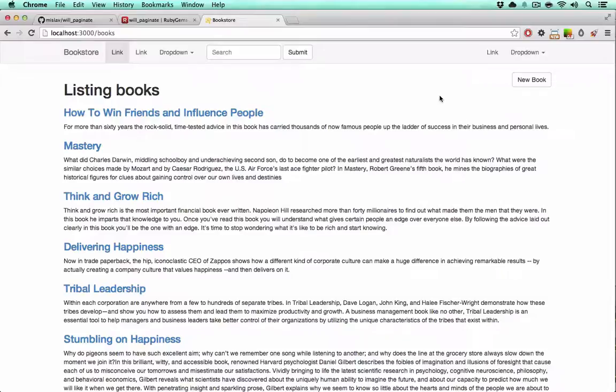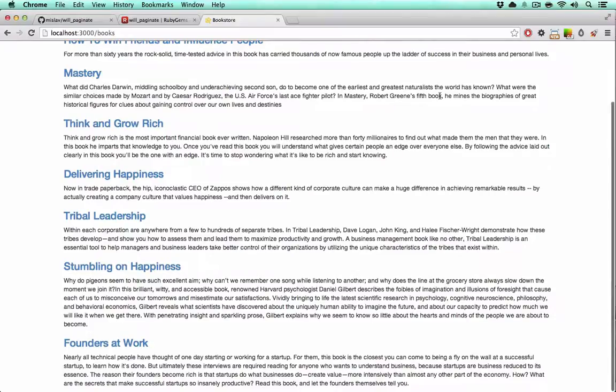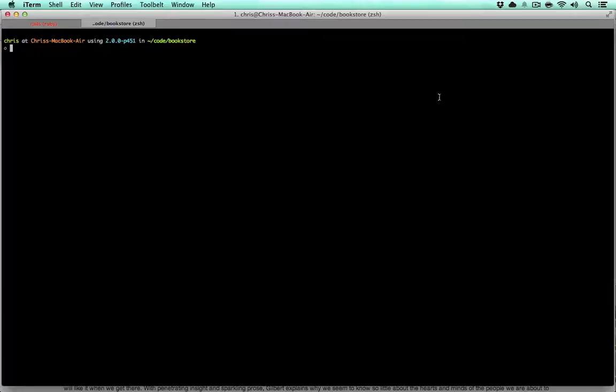I've added a few books into our bookstore application, and the list is starting to get a little bit long. So we're going to talk about how to add pagination manually and using the Will Paginate gem. And to start things off, we're going to jump into the Rails console and take a look at the queries that we can do to pull out these pages.